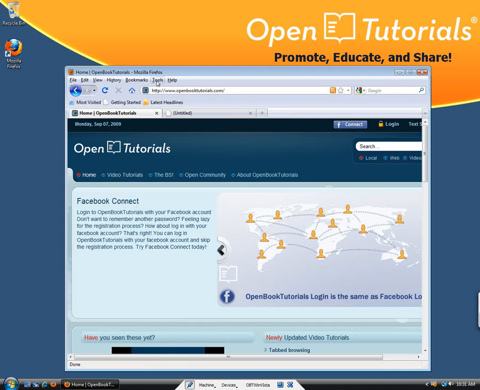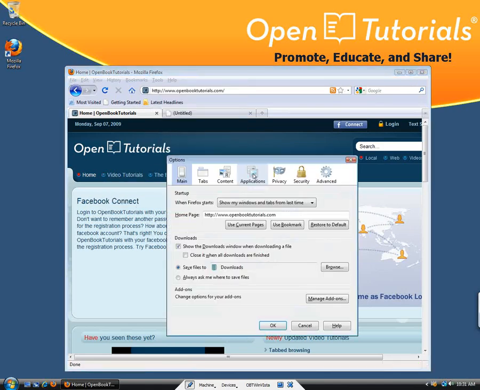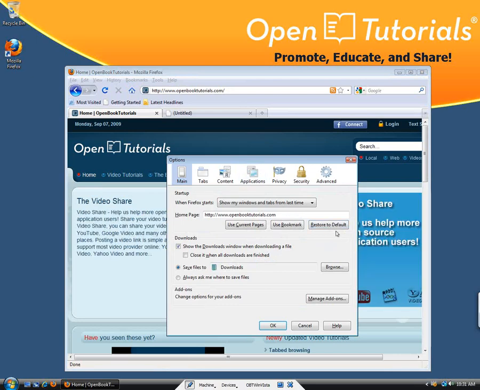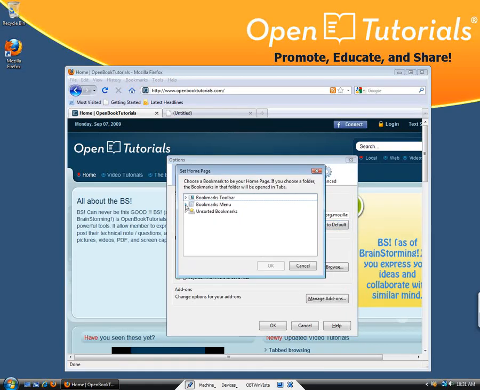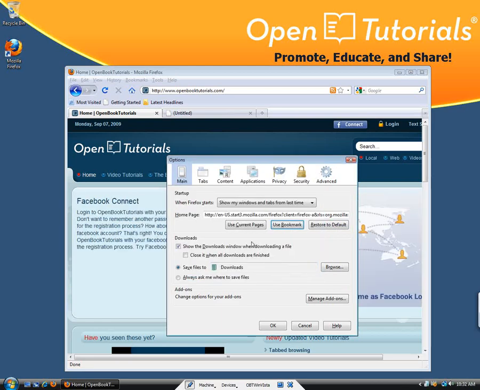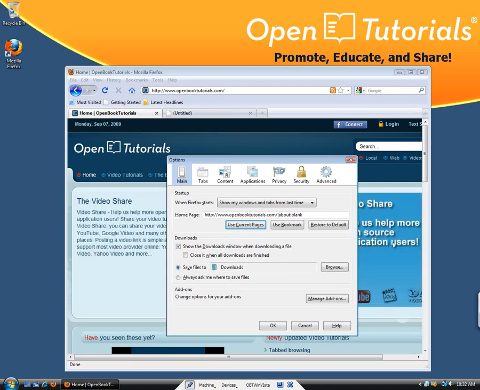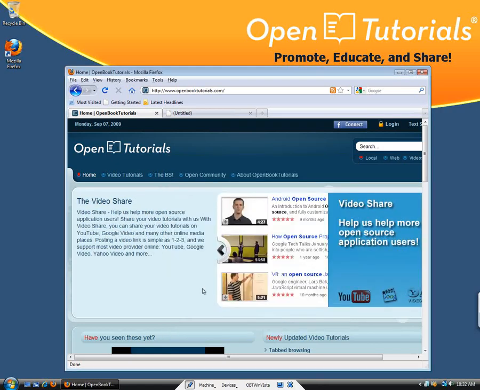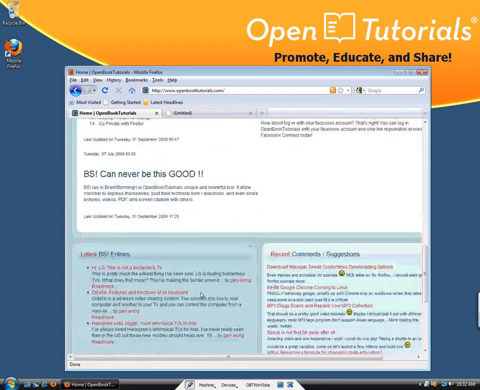Let's go check out one more thing here. After all that, maybe you don't like it. Go to Options. You can always go to restore to default here. Or maybe you have some bookmarks specifically you want to use for your homepage. You can select it from there. And you can also use the current page as your homepage here. And that's it. That's how you set up your startup page, the different options, and set up the homepage.